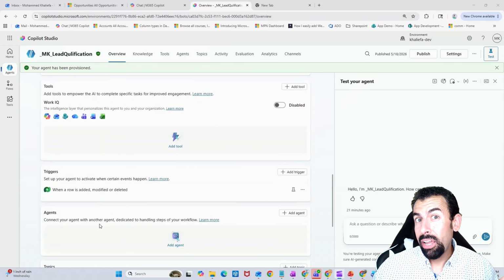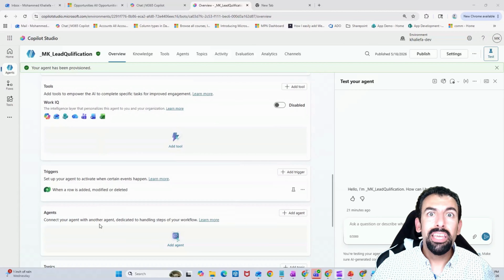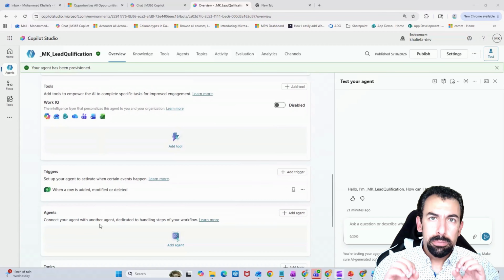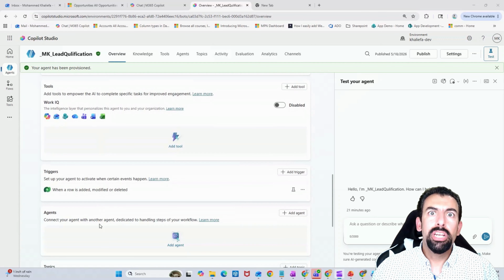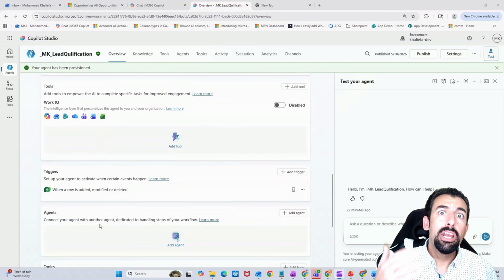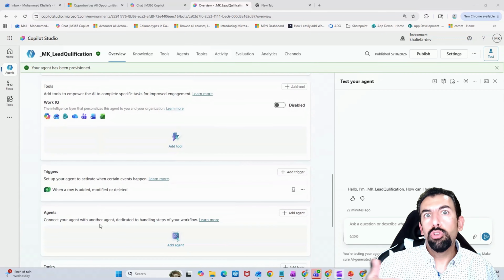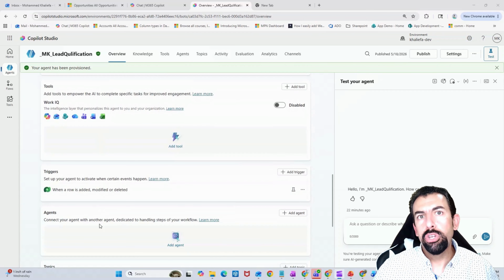So this Copilot agent that is built with Copilot Studio runs autonomously, automatically, without you needing to go and specifically chat with it or mention it or type something. It just runs automatically. This is where, again, Copilot runs automatically as an agent for you, autonomously.